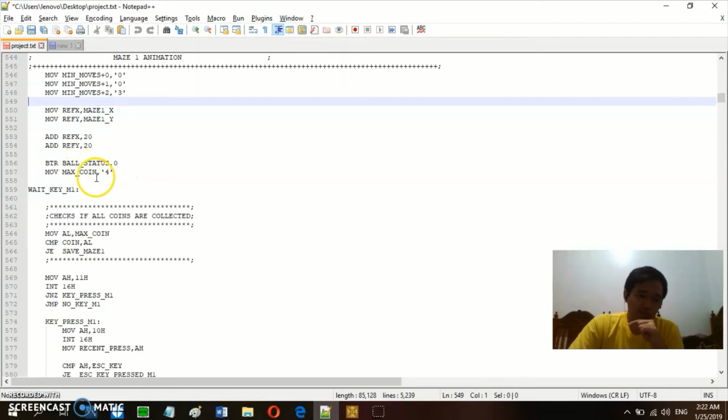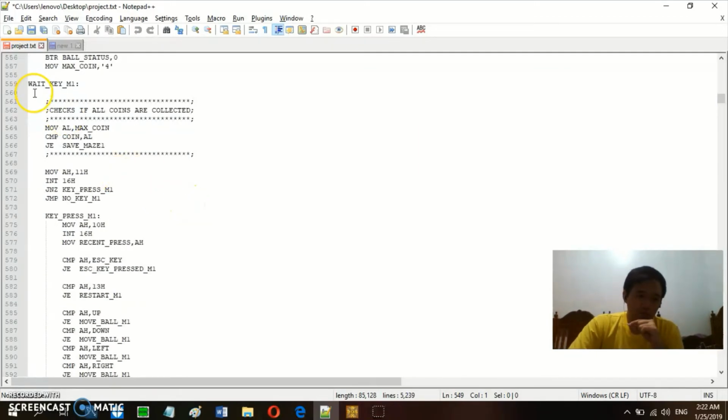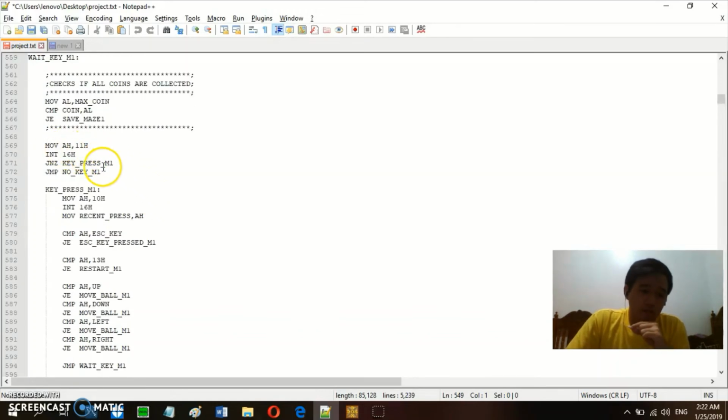Here we set the max coin for this level, transferring that max coin into the AL and comparing it with the coin count, which is the number of coins obtained in the map. When this coin count equals the max coin, it will be saved and the level is done and can move to the next level. This part is waiting for the value of the keyboard buffer.